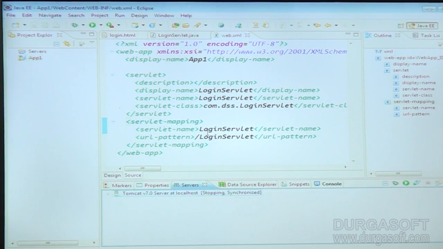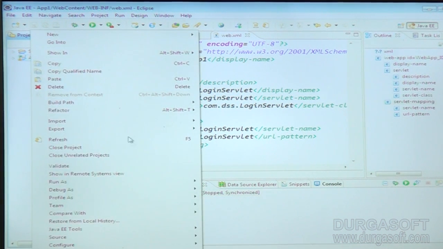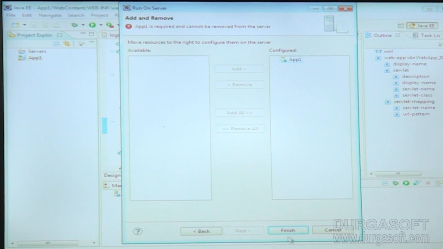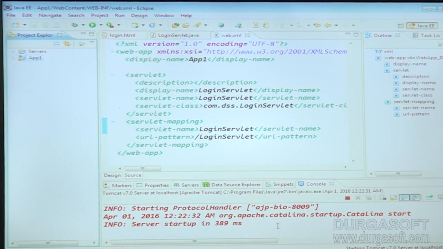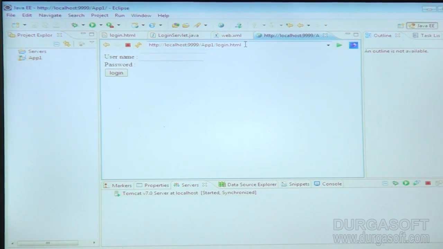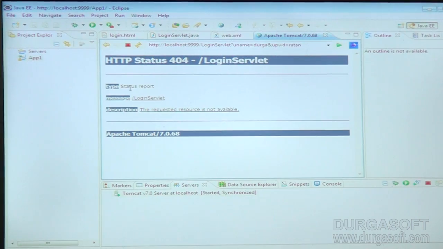Can you please stop the server? Stopped. Right click on the project, Run As, Run on Server, click on next, click on finish. Now the server is started here. Good. What is the file name here? Login.html. Now, what is the username here? I entered Durga, the correct username and password. This is the login success information. When I click login, what is the data here?